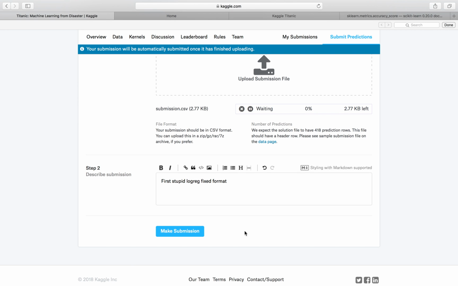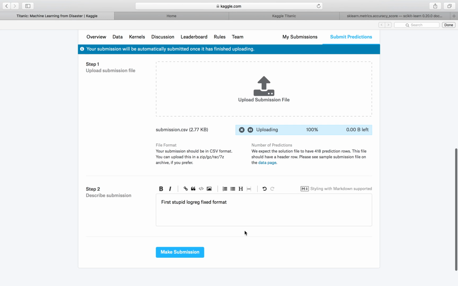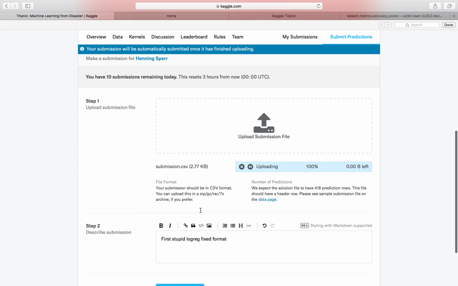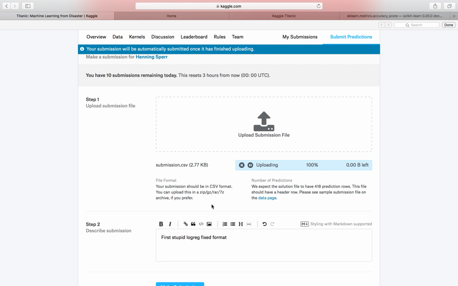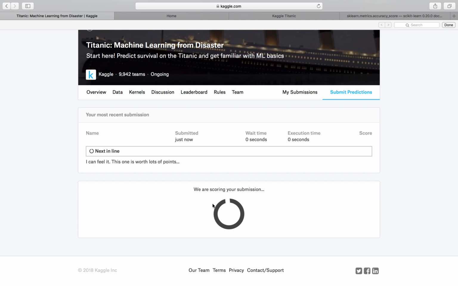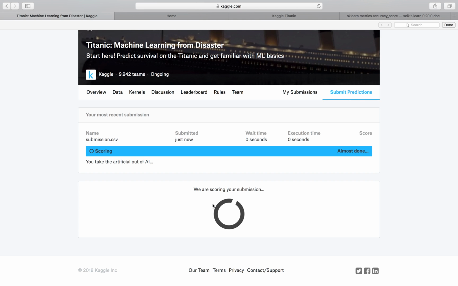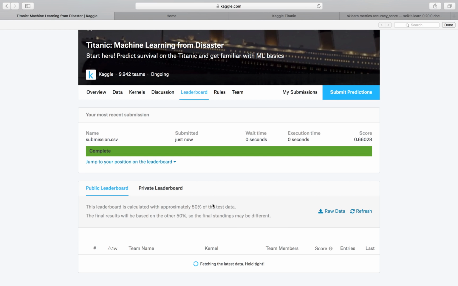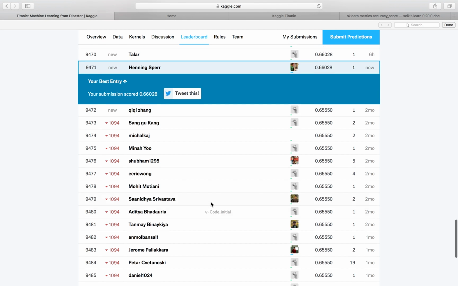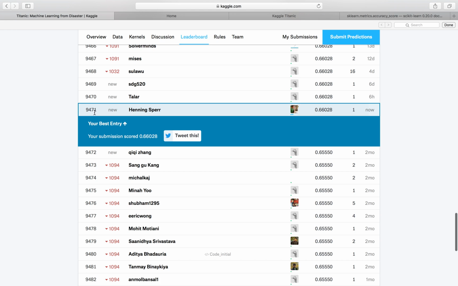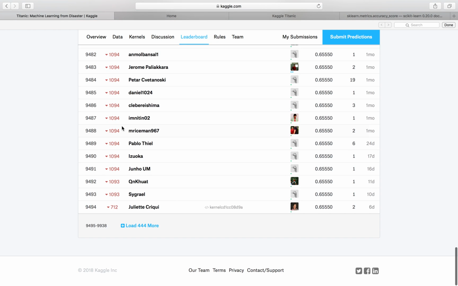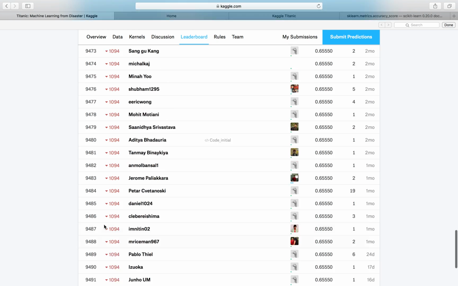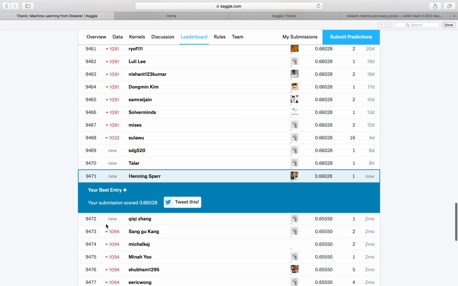This is also something about Kaggle: in the past when I did a couple of competitions, you always have to upload like two or three times until you get the format right. Almost done. I'm looking forward. We are at place 9,471 out of 9,938. So you can see there's a lot of room and potential for improvement.